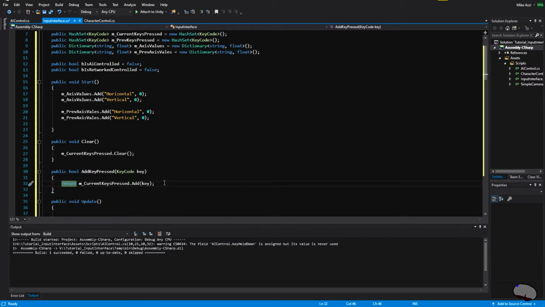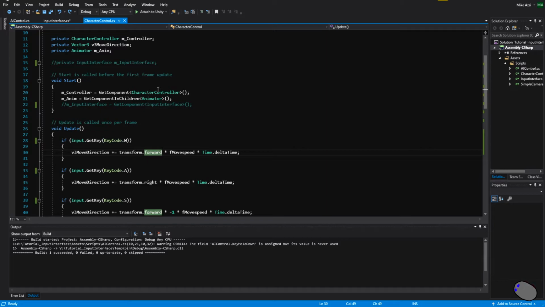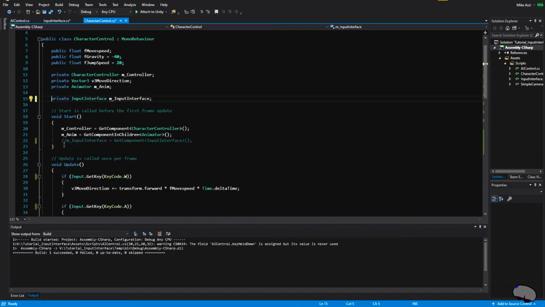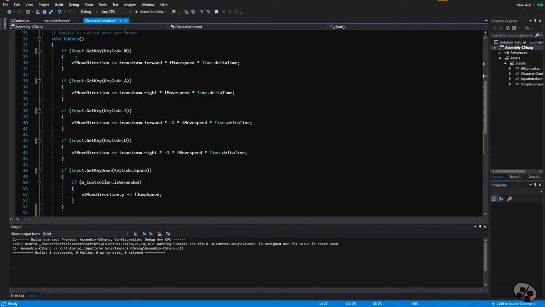So this will return true if it added the key. It'll return false if it did not add the key. But that's all we need for the input interface. And before I even look at the AI controller, I'll show you how absolutely easy and seamless this is to integrate into your own existing controller. So we set a field for the input interface. In our start method, we get it. And then all you have to do is, instead of these inputs here, replace it with your input interface.